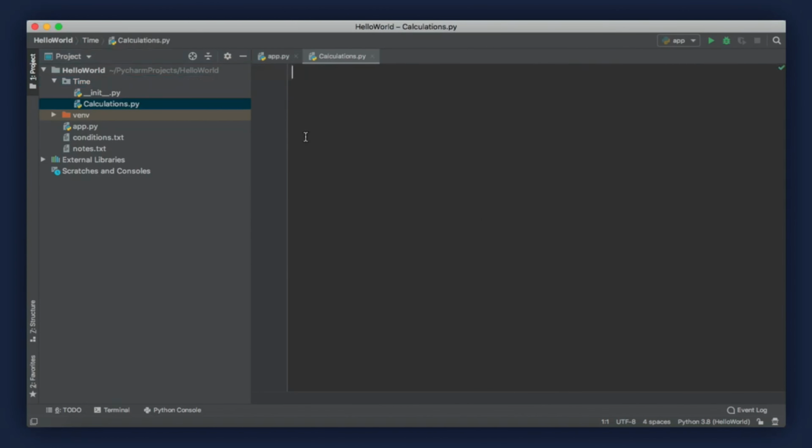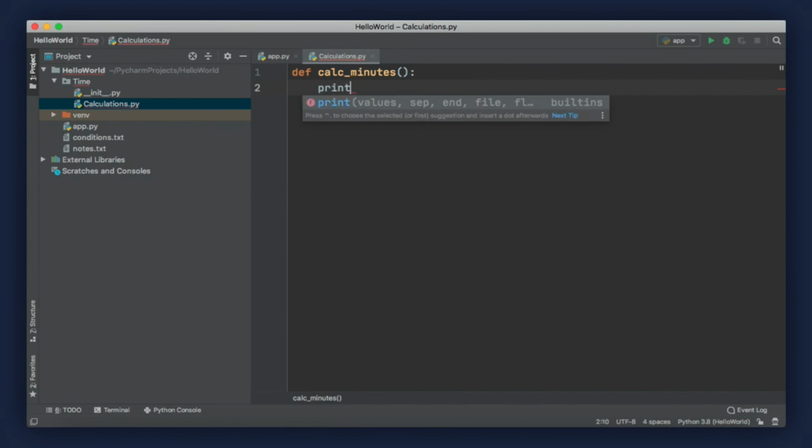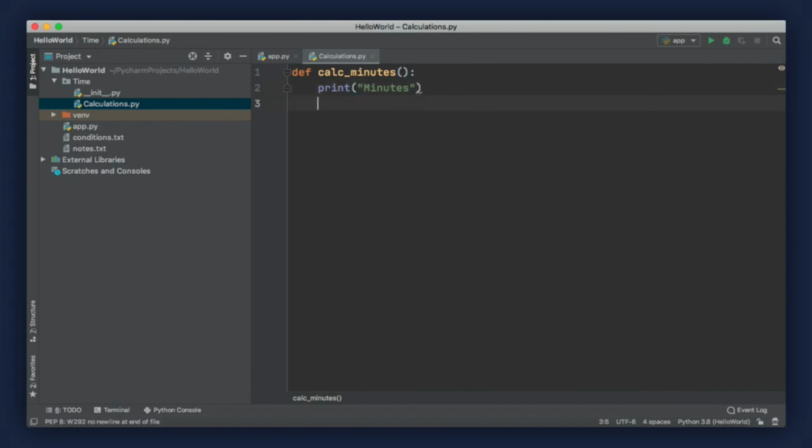Now in this module, we want to add a function for calculating minutes. So define calculate_minutes. In this block, we simply print minutes. Now let's say we want to import this calculations module into app.py. Currently, this calculations module is part of our time package. So we can't import it directly. We have to start from the package name.